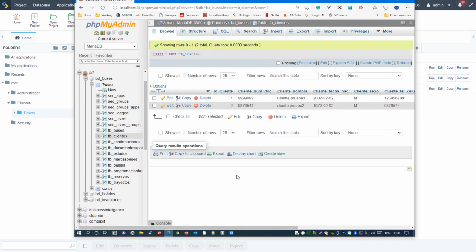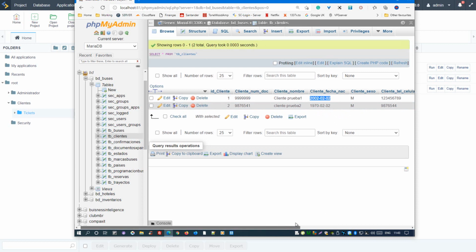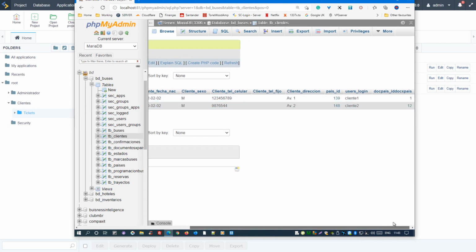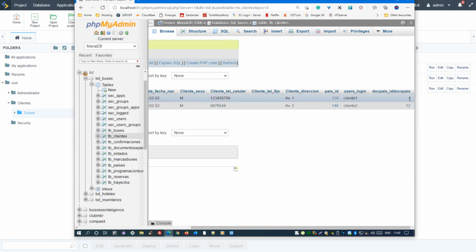Okay, in the clients table, we have the client number, the client name, their date of birth, their sex, their telephone number, their mobile and fixed telephone number, the client direction that they usually travel, the country, their user ID, as well as the country of the document that they have uploaded. So the document related to the country, which we'll come to also in a moment.